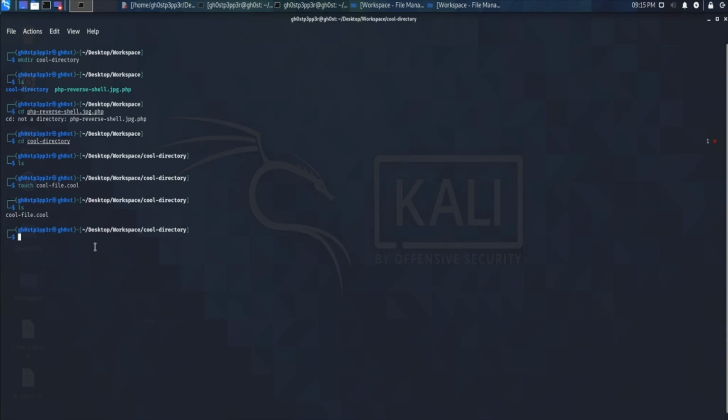So now I kind of don't like where it's at. So again, I'm going to move the cool file.cool, and I'm just going to move it up one. I'm not going to rename it by putting in cool file.cool2 or something like that. I'm just going to move it up one. I think it's perfectly fine the way it is.